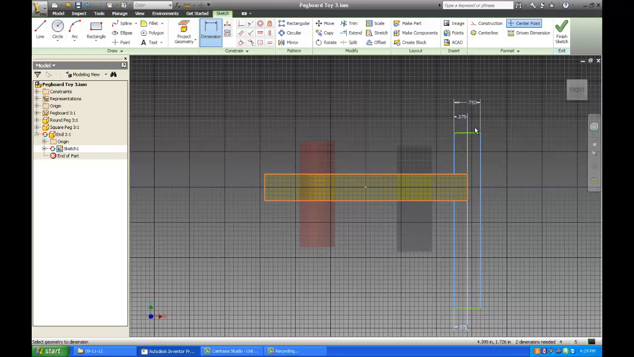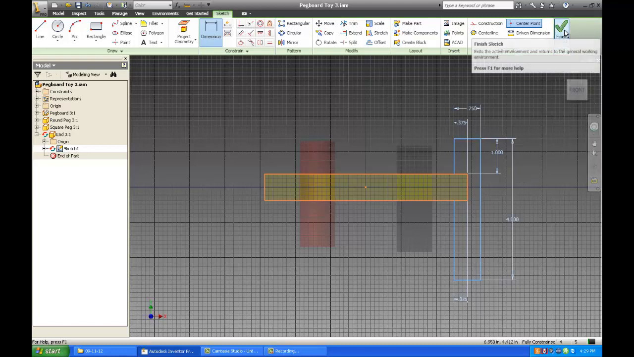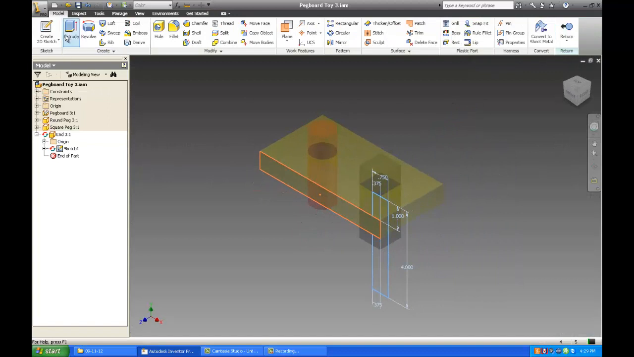Everything looks good here, so let's make sure it's tall enough. I'm going to dimension from the top to this edge, and I'll make this 1 inch. And then I'll do top to bottom, and I'll do this one as 4 inches. When you're finished with yours, it should have these measurements: 0.375, 0.375, 0.75, 1, and 4. I'll click Finish Sketch, Extrude.